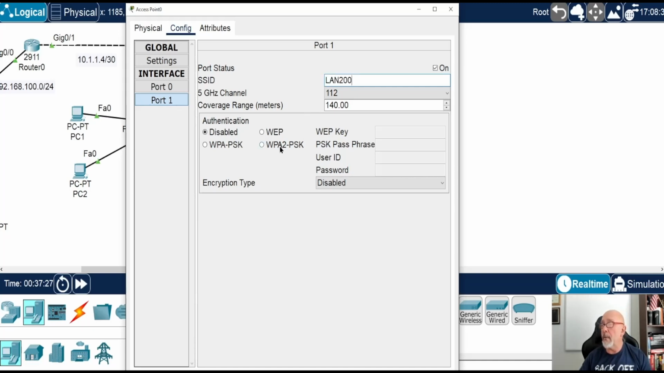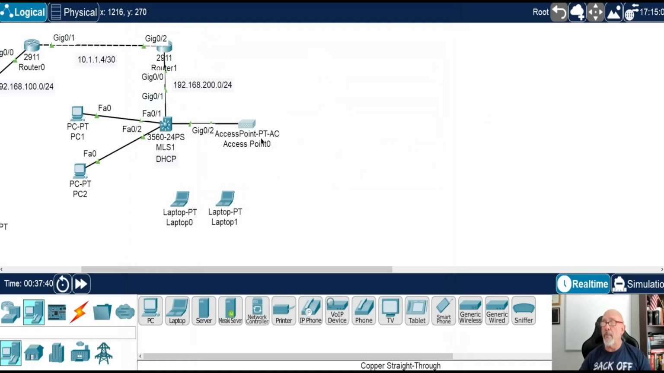Not very creative right now. And the shared key, let's make it Cisco 1234, right? AES would be the encryption type, all right? So we go ahead and close that. All right, so that's good to go already.